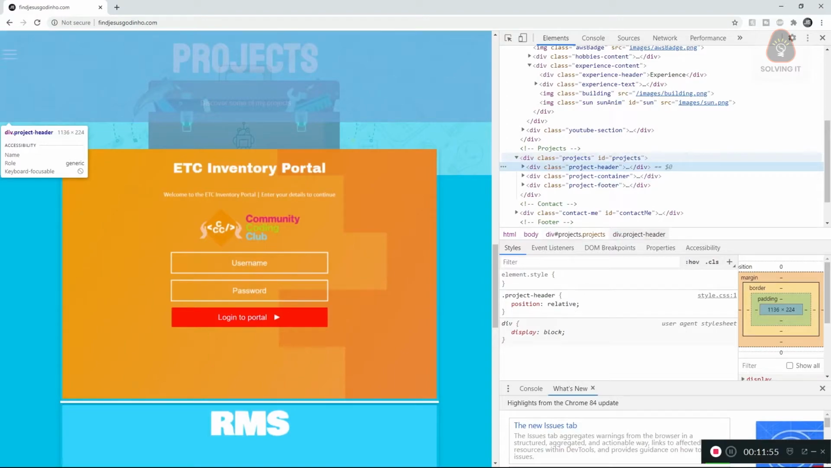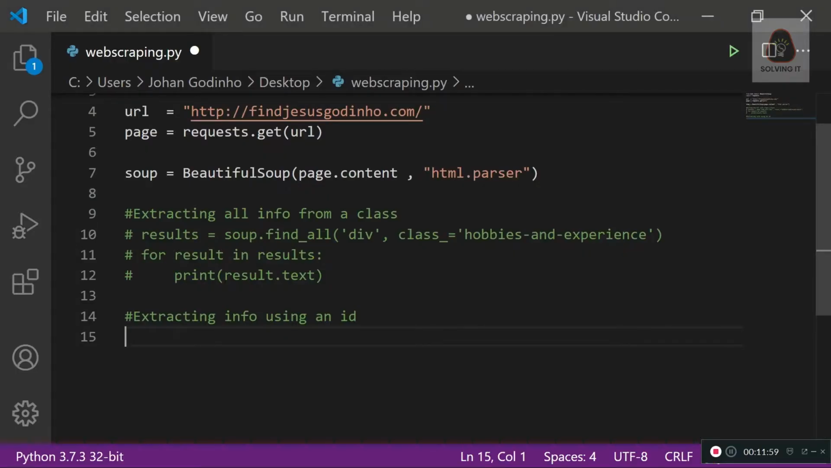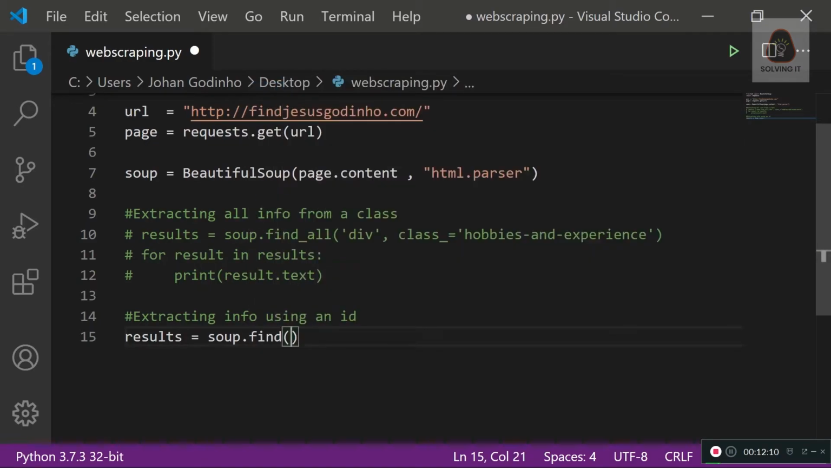So the ID is projects, the type of element is div. That's all we need to remember. And now what I'm going to do is type in results again, and then we're going to do soup dot, and this time I'm only going to look for one element in there, so I'm going to type in find. So soup dot find, and then in there we want to pass in div because the element type is div, where actually we don't need to pass in anything in here. When we're passing in an ID, it automatically does that for us, so we just need to pass in the ID, which is equal to projects.